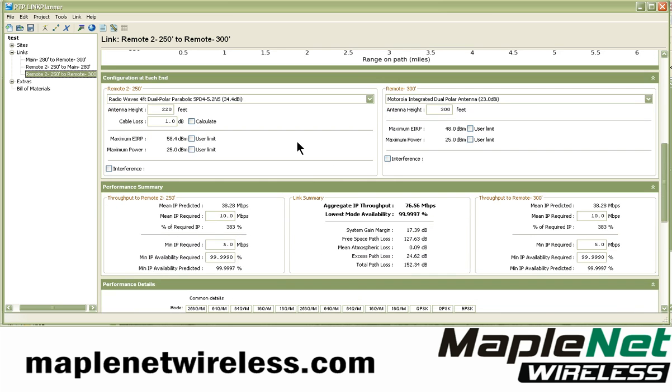We've selected on one side of the link a 4-foot radio waves dual parabolic dish. We have the antenna heights at 200 feet. On the other side, we're using the integrated dual polarization antenna that's part of the PTP 600.